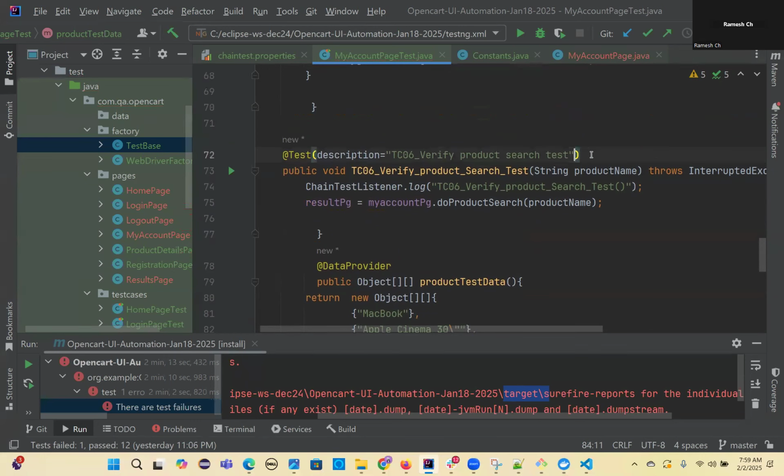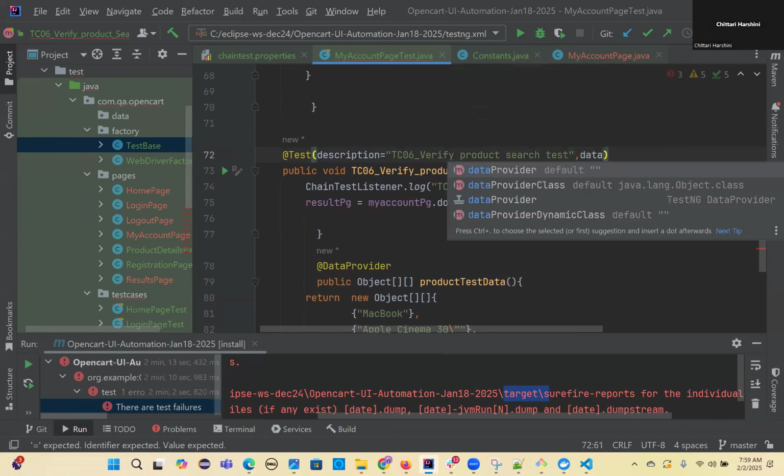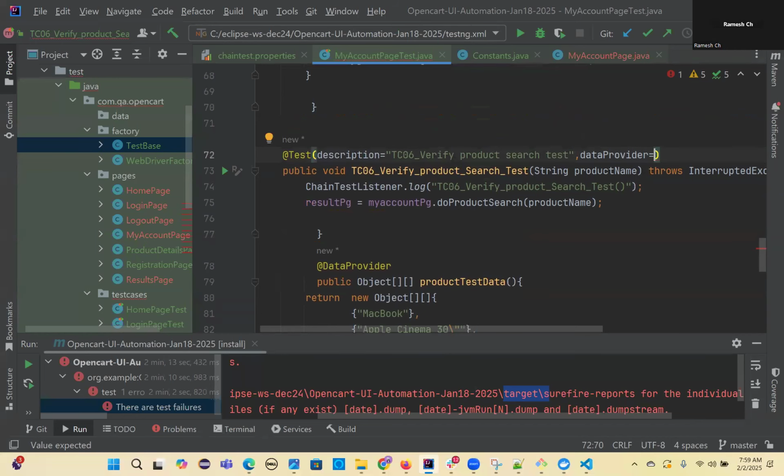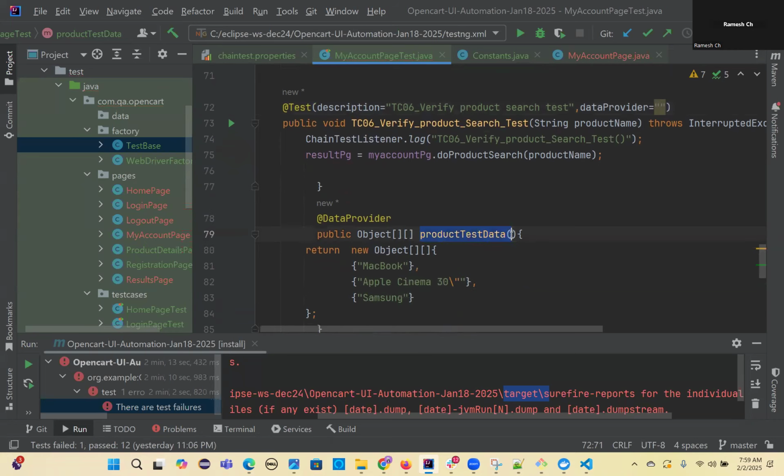So how to supply? We need to use the keyword data provider. So we have to use the keyword data provider and that method name we need to pass. So pass the method name here. The method name is product test data. Just method name, no parentheses, okay? That's it. Or you can give a name for this, so that name you can pass it here. If you give a name you need to pass it. If you don't provide a name, you need to pass this method name. So okay, so all the product names come directly from this place, and it will keep searching.